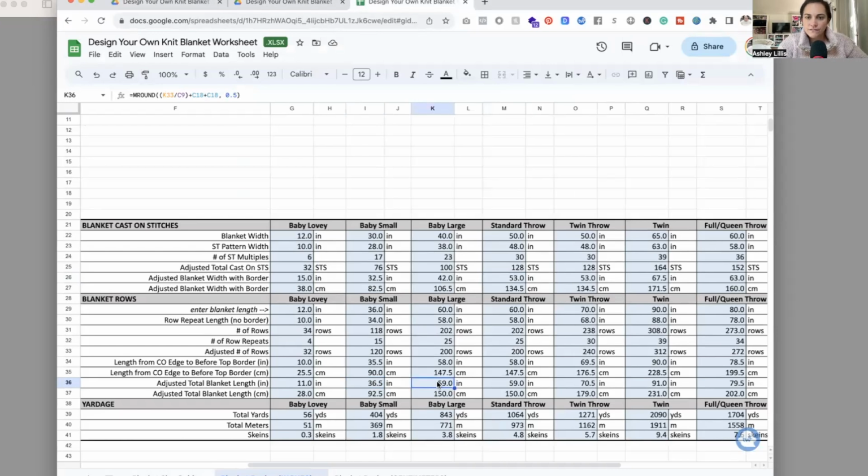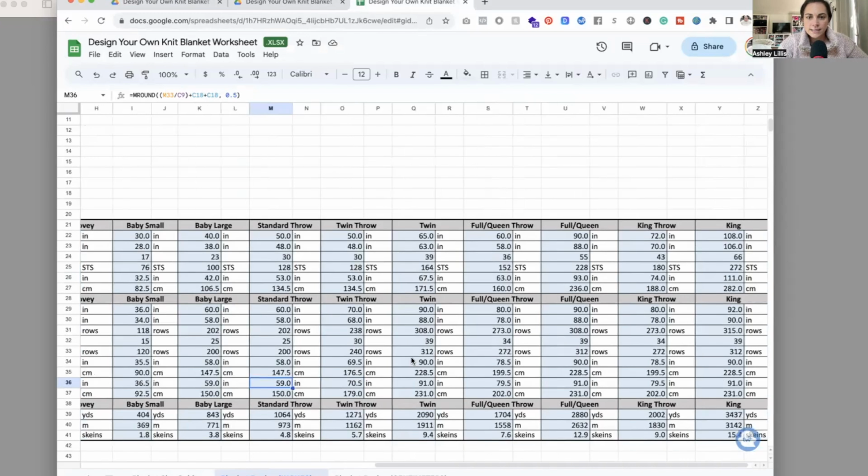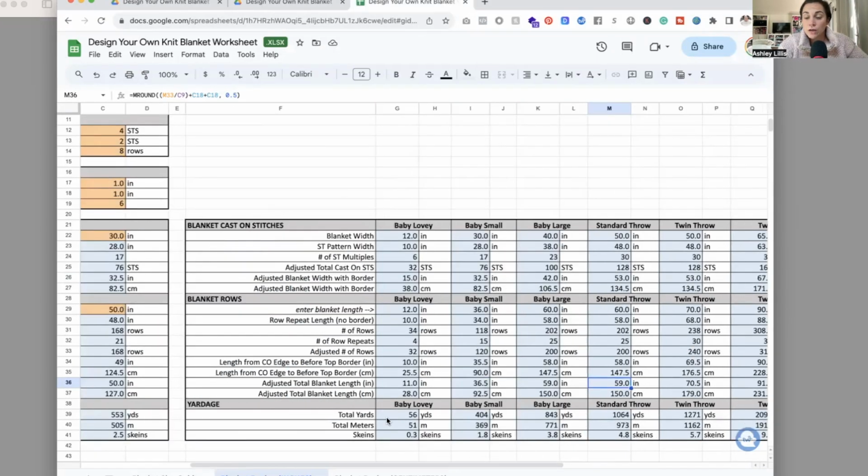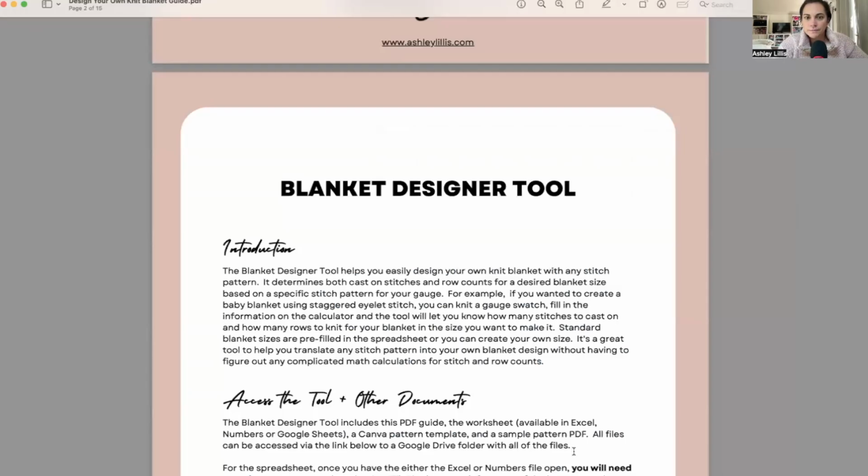The baby large is 59.5. I included the standard throw. I didn't include the twin. I did the full or queen throw, and I did the king throw. So you could highlight the cells that you want to reference for the pattern and change those colors just so it's easy to go back and forth. So I've got that information included.